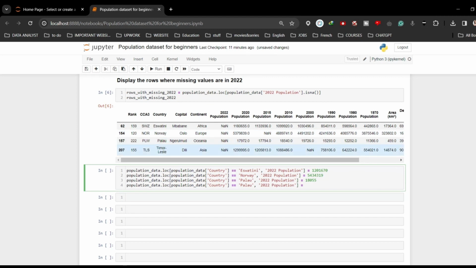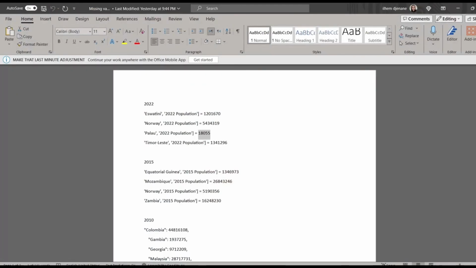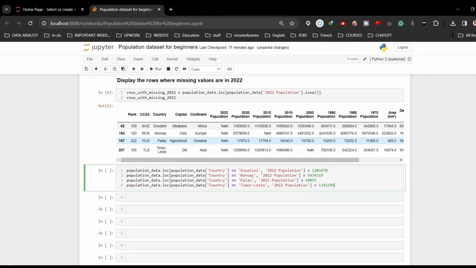And lastly, we have Timor-Leste. This should be in Southeast Asia, this country, next to Indonesia. So the population in 2022 is 1 million something. And here it is. So let's execute this, and let's check if this actually worked.